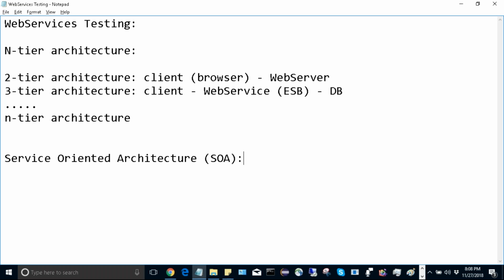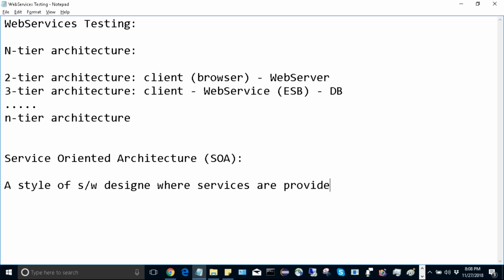So it's basically a style of software design where services are provided to other components. So we don't have to worry about the service oriented architecture. All we have to worry about is how do we test it, right?